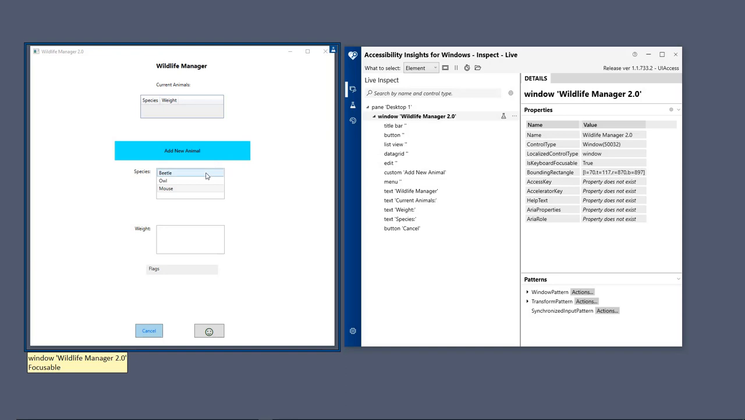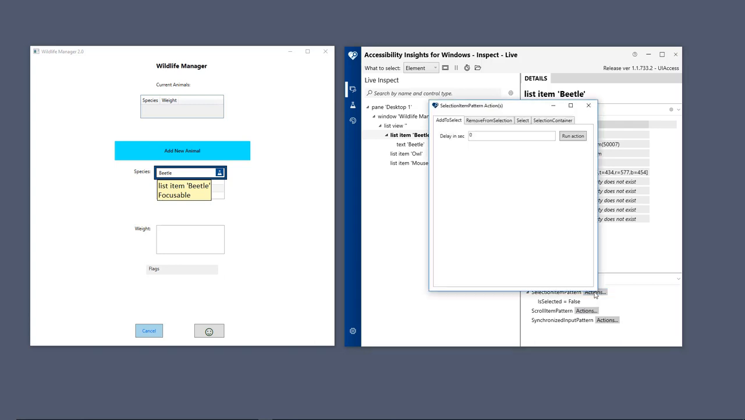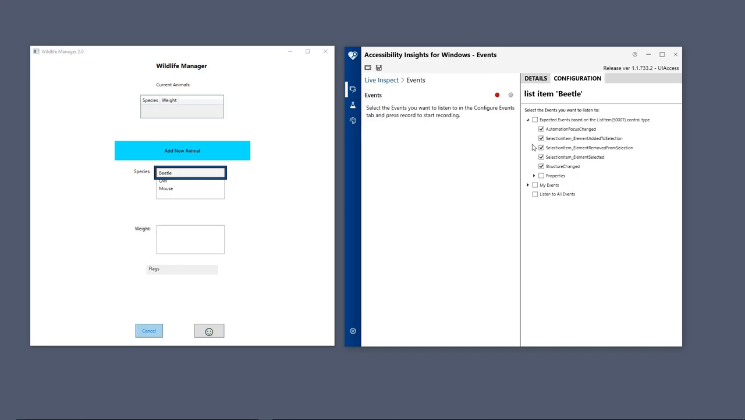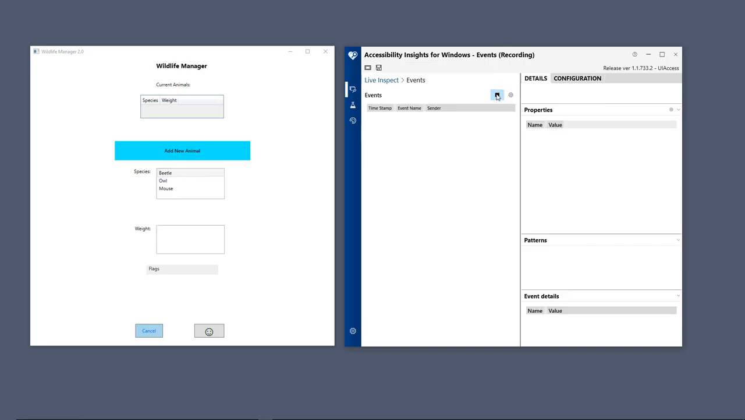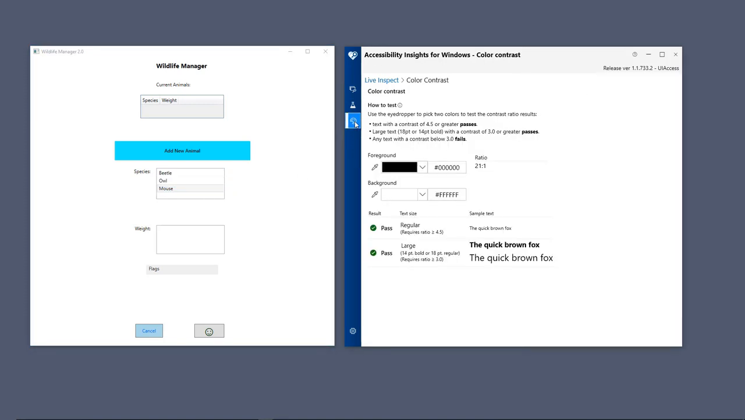The final workflow in Accessibility Insights for Windows is troubleshooting. You can see the patterns supported by a control and invoke their UIA methods to see whether an element responds correctly to user input. You can record application events to verify that your app is generating the expected events. And you can use the contrast checker to identify contrast issues and select colors that provide sufficient contrast.